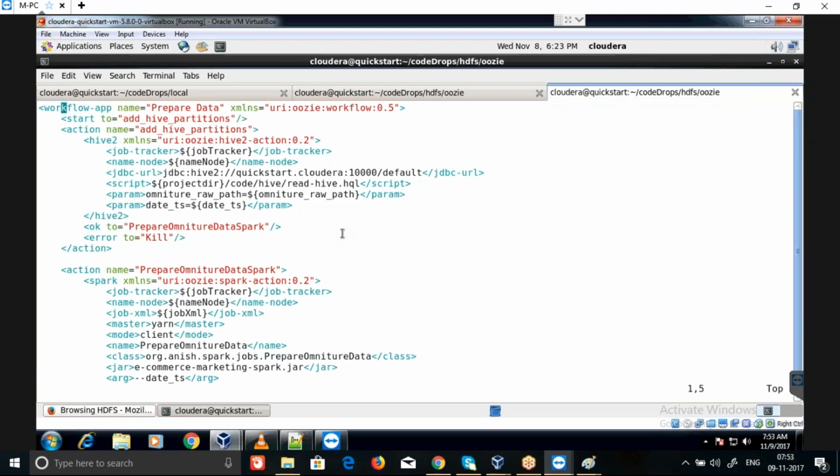So as soon as you put the data, we also have our job tracker. We also have our name node where the name node service is running. We also have where our Hive server is running. We also have our script, whose name is a bit confusing. It should not have been read.hive.hql. It should have been partition.hql. More readability would have come. You can rename this to Hive partition.hql. So let's see what this Hive script looks like.